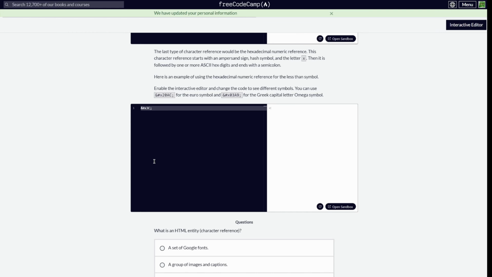You can use hex X20AC for the euro symbol and hex X03A9 for the Greek capital letter omega symbol.